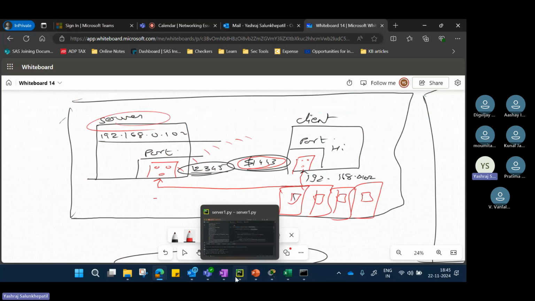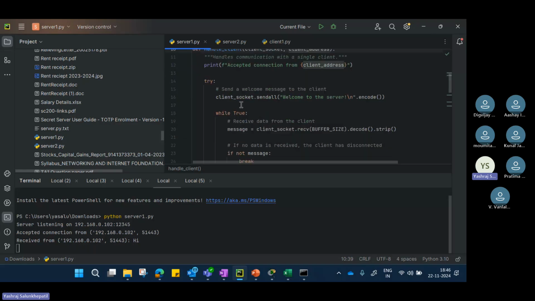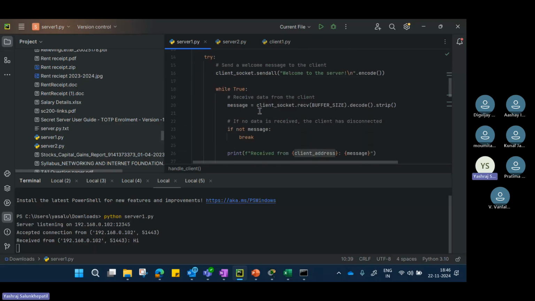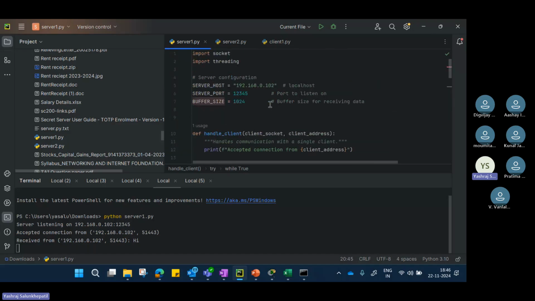Okay, so it's used to print from where we got the connection. Okay, it is used to send a welcome message to the client. Okay, so receive data from the client. Message is a variable. What does it do? It says client socket receive buffer size, which is 1024.